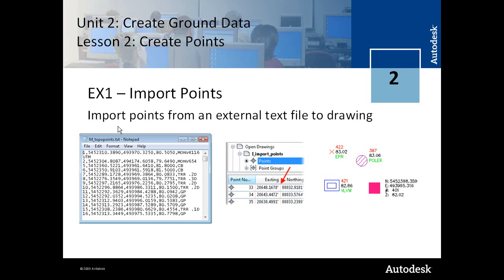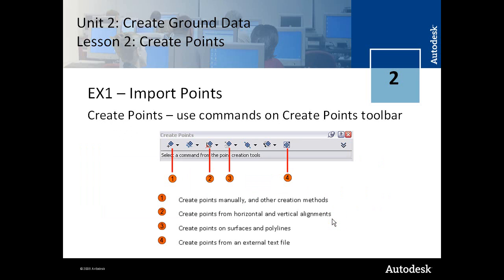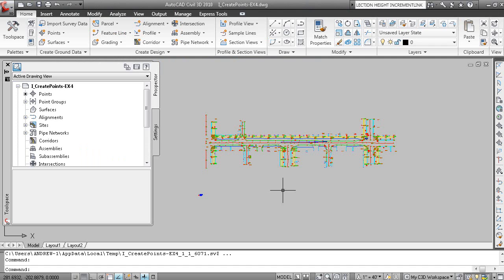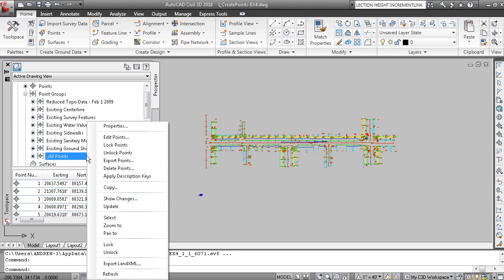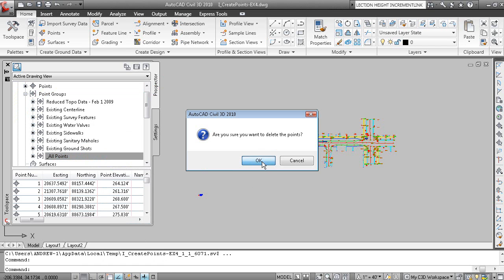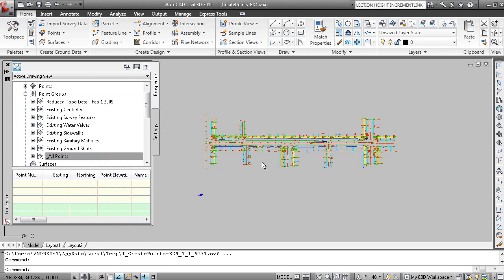So for Exercise 1, we import points from an external text file to a drawing. Here's the text file, and this is what the points look like in Prospector and then when they're in the drawing. And you create points using the Create Points toolbar. So let's have a look here. We have a number of points in this drawing already. I'm just going to go to the All Points point group and delete all of the points. So we have no points in the drawing.